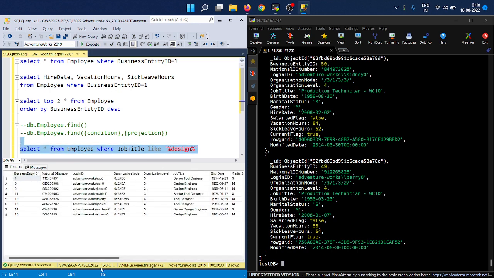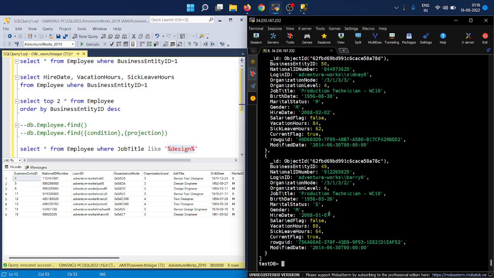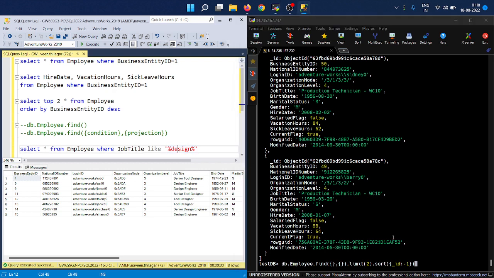This has returned about 8 rows. Now this is a wildcard search, whatever we have done. SQL is not case sensitive, whereas Mongo is case sensitive. Now let's see how I can do a similar thing in Mongo. Before going for this design search, let me show you a few more examples, and we'll again come back to the design search.